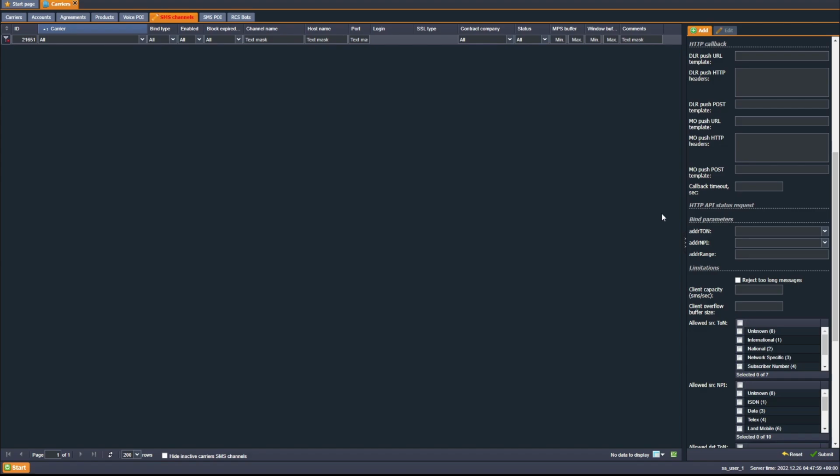Once the new logic is activated, if the MO push URL template and DLR push URL template have a clear indication of the curl command, the original logic is preserved and HTTP requests are processed by another submodule and not by the new generation SMS switch.